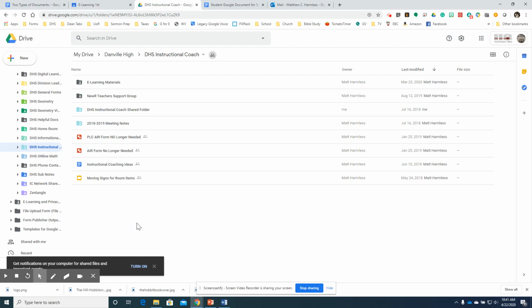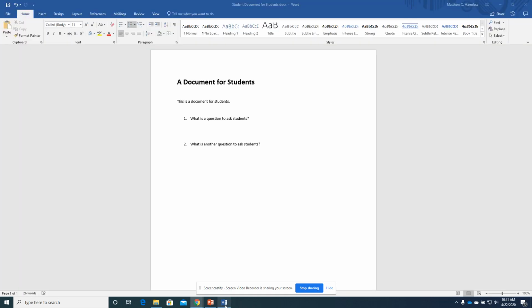Now, let's say I have a Word document, this Word document, document for students. And say I want to be able to share this document, but I don't want to share it as a Word document. I want to share it as a Google Doc. And so I know some people go, well, how do you convert? Well, there's a really easy way to convert Word documents into Google documents.